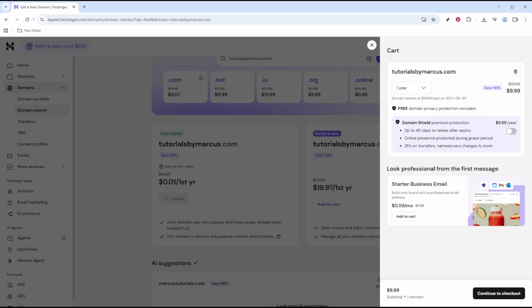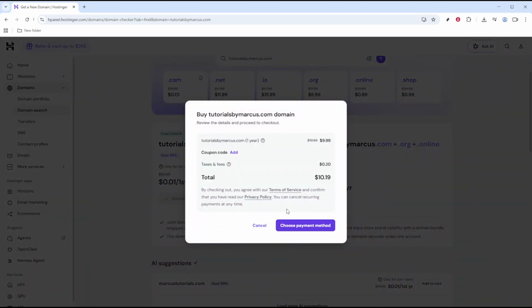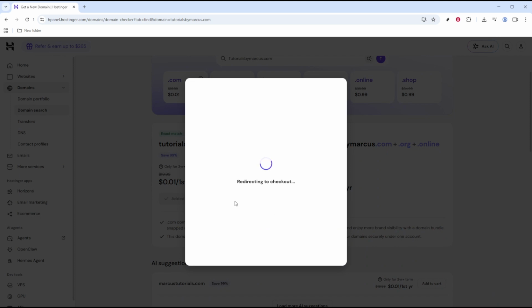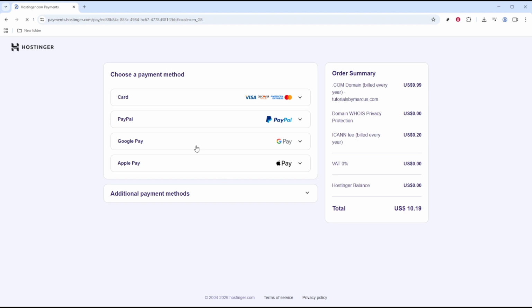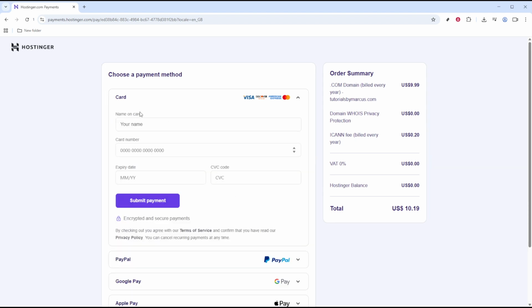When you're ready, click Continue to Checkout. This will bring you to the final payment page where you can review your order before finishing the purchase. If everything looks correct, click Complete Payment to buy the domain and finalize the registration. And that's everything. You're all set.